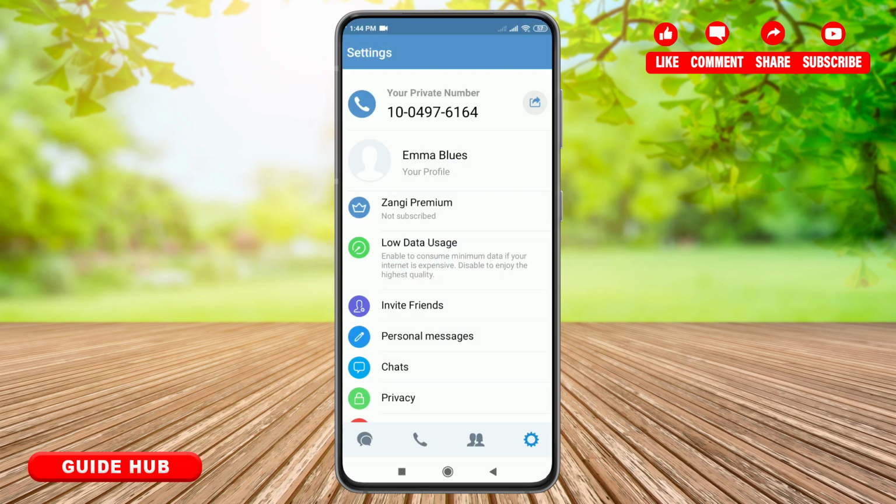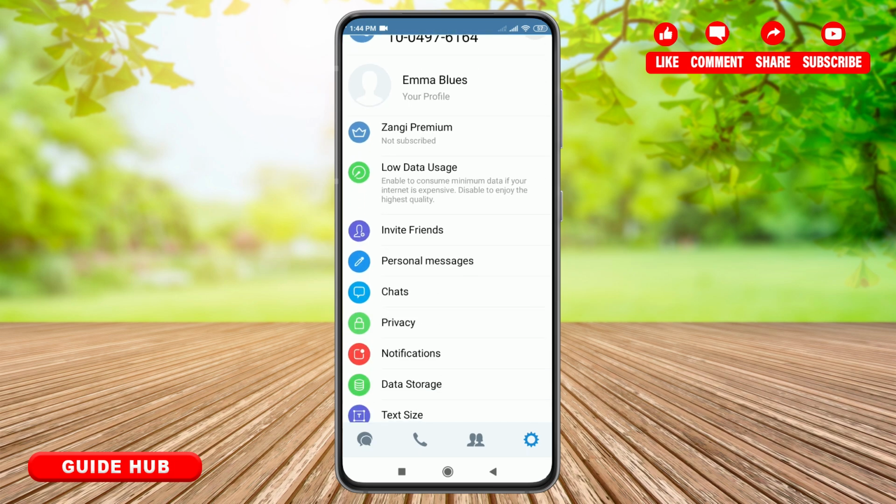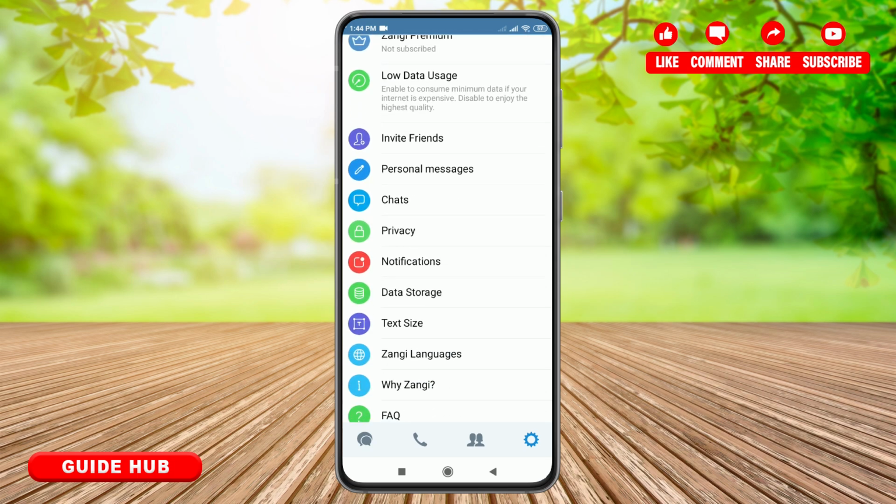Once you tap open the application, it will lead to this page. Here, you can see your private number, your profile information, and various other options as well. You can scroll down and you will see chats option, privacy option, notification option, data storage, and right below data storage, you will see text size.